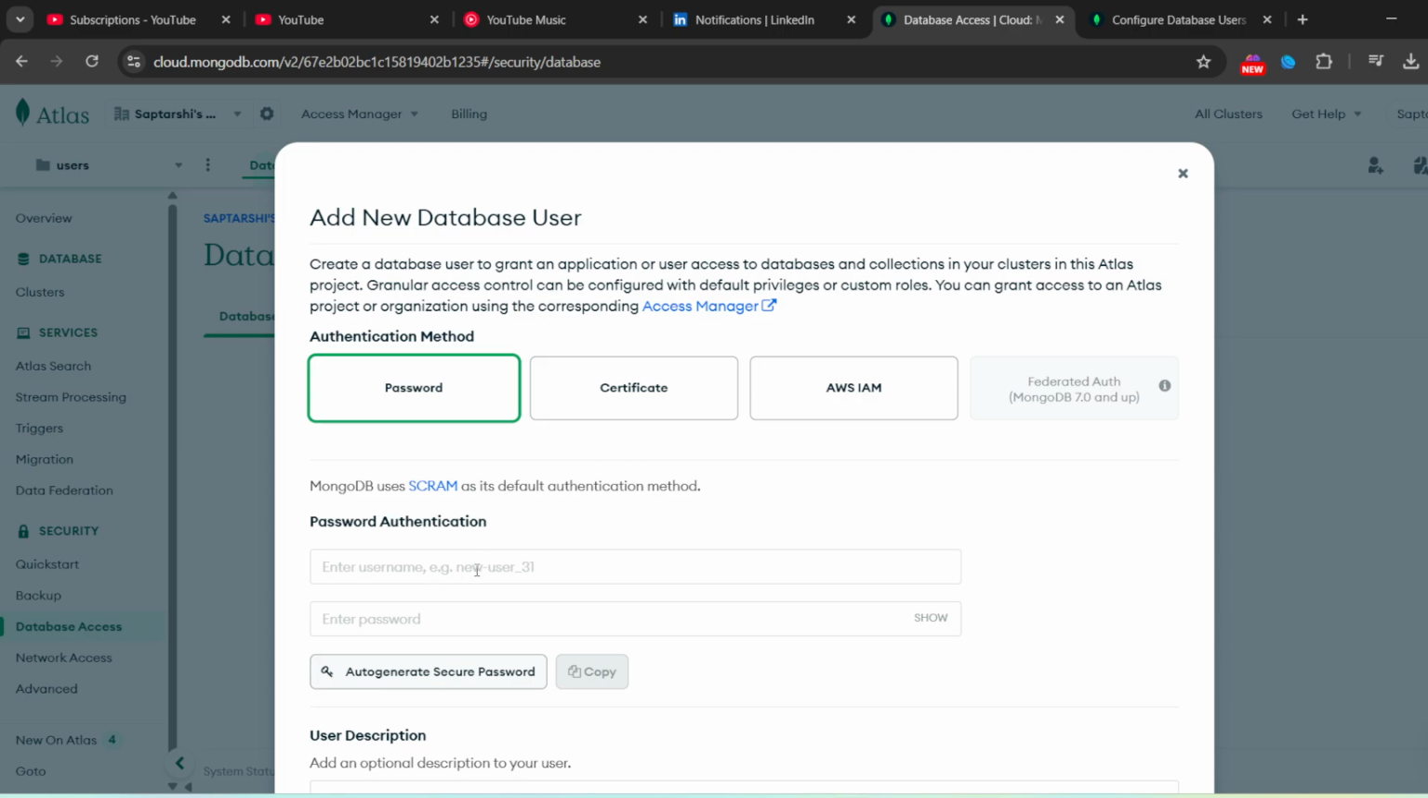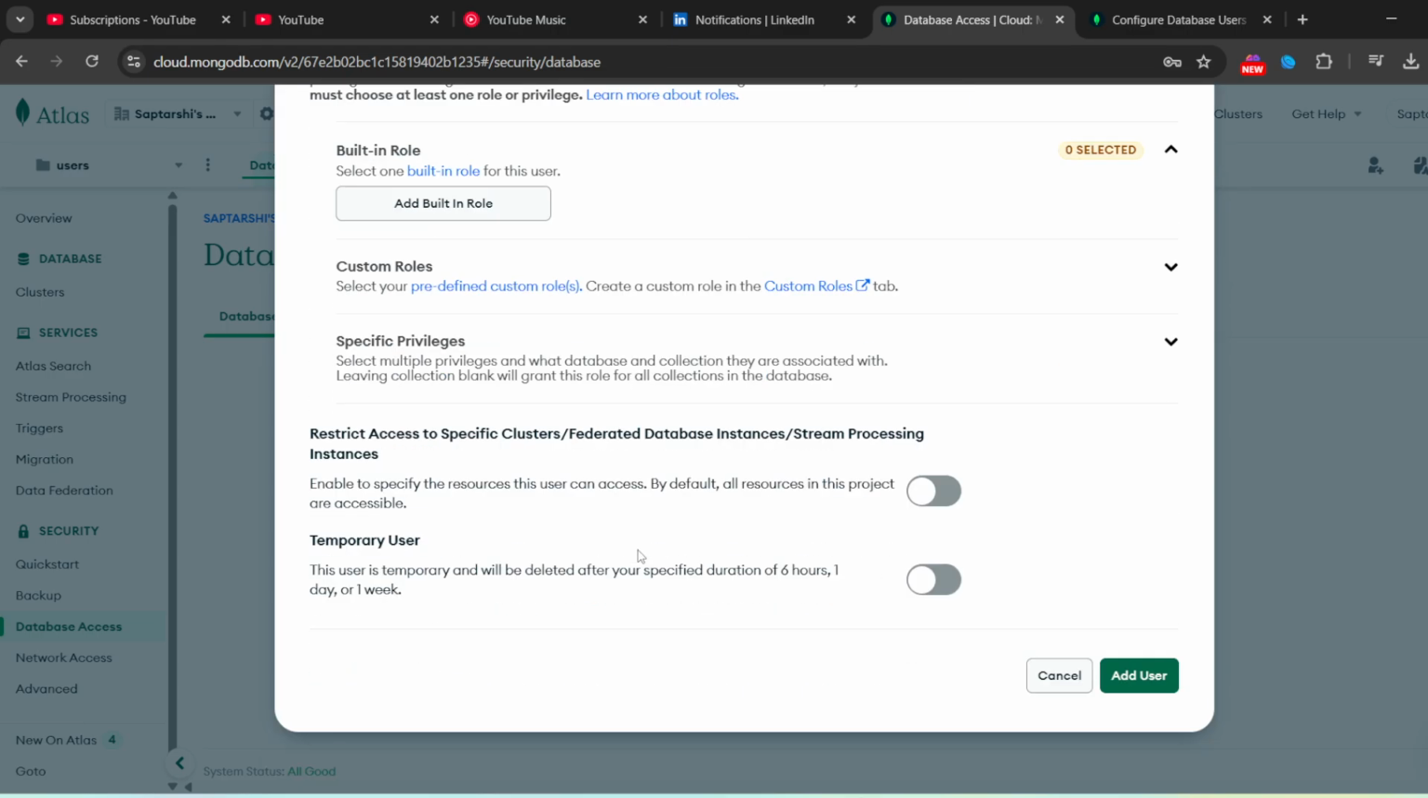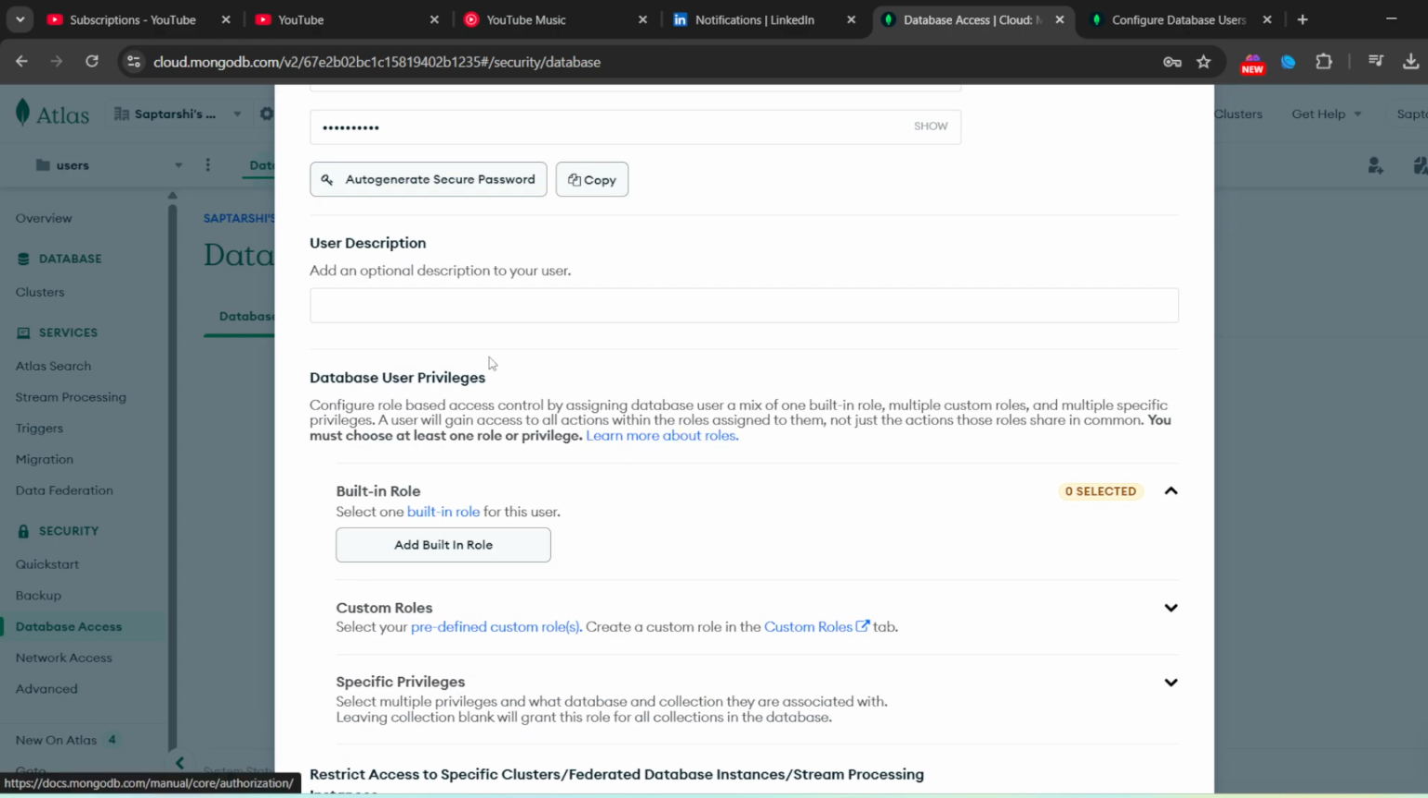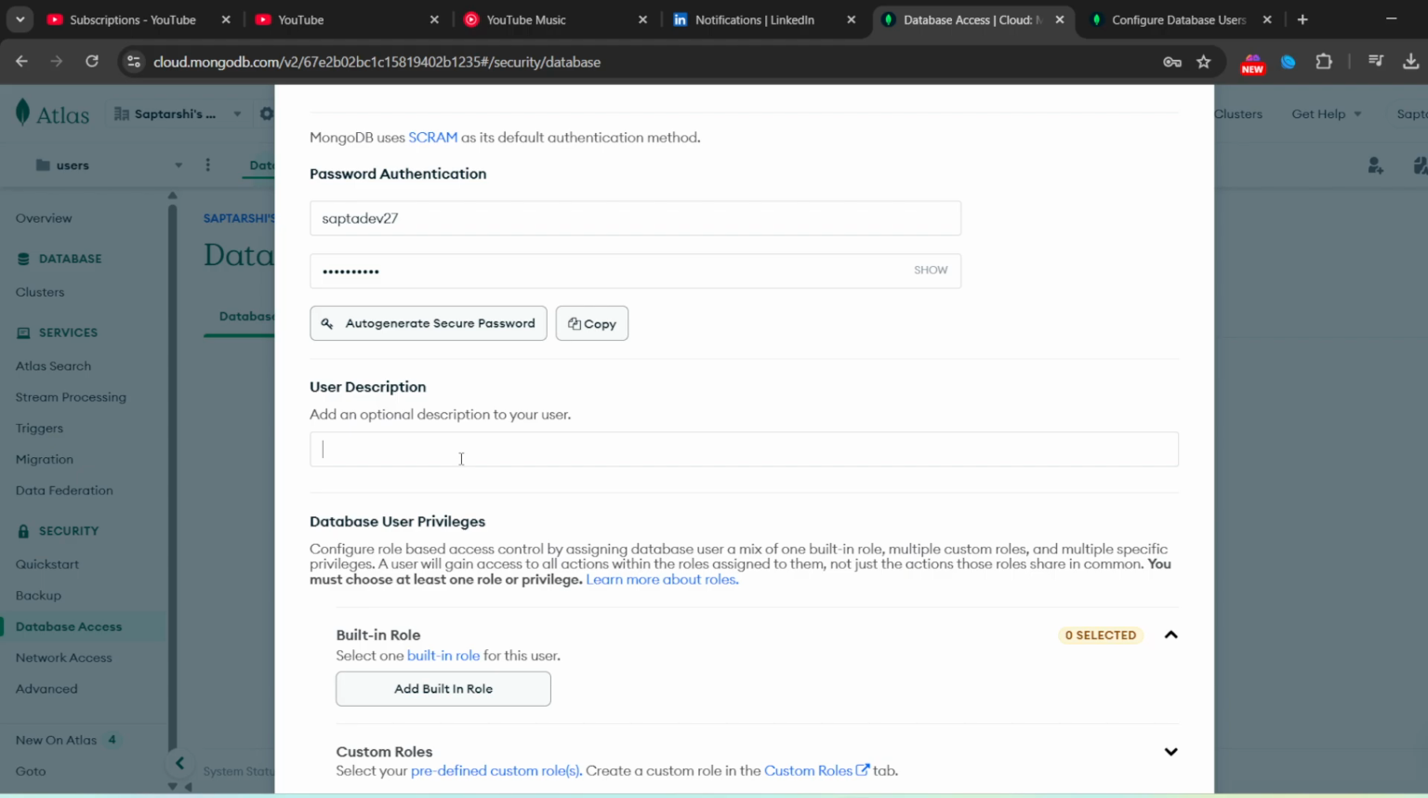It is showing add a database user: create a database user to grant an application or user access to the databases. So password authentication, enter a password, whatever the password is. Okay, that's quite long. I'm using the same password here again. Okay, it's copied. Add user. I guess that's a role for that reason. Okay, let me check.